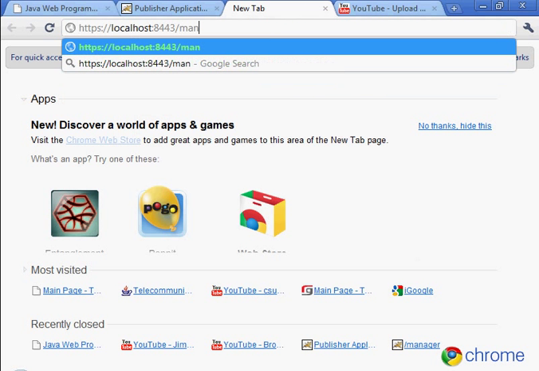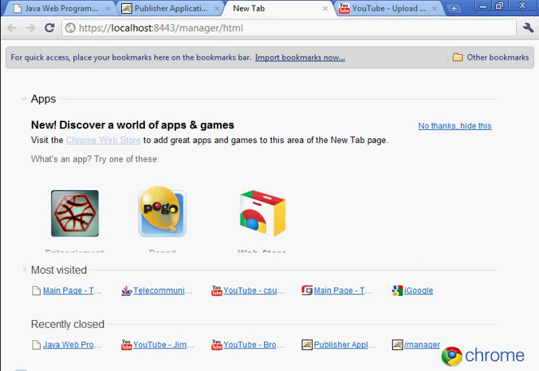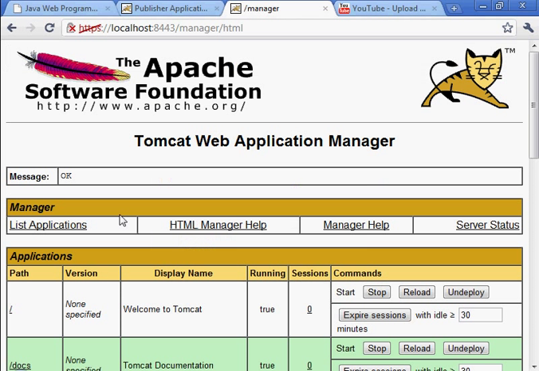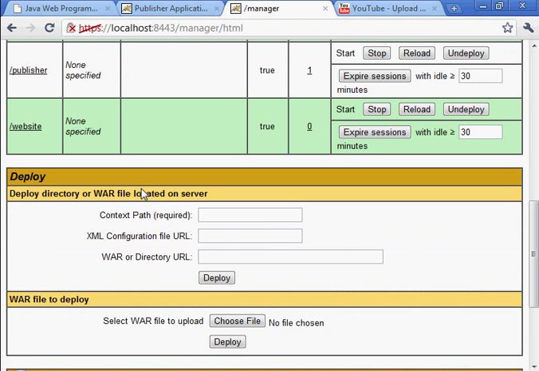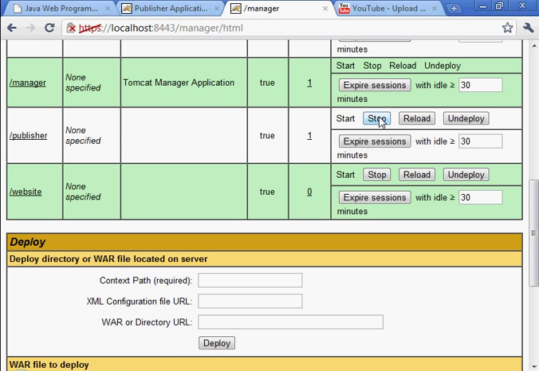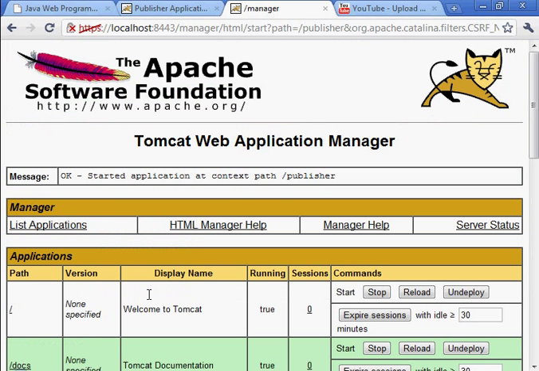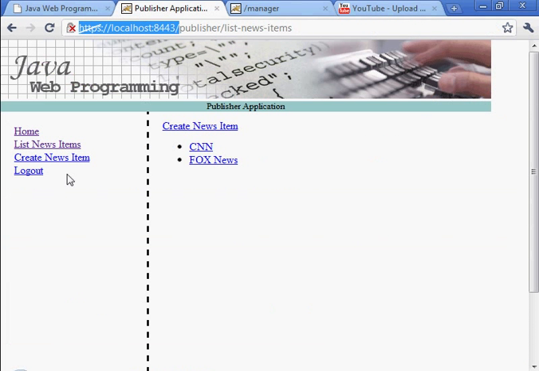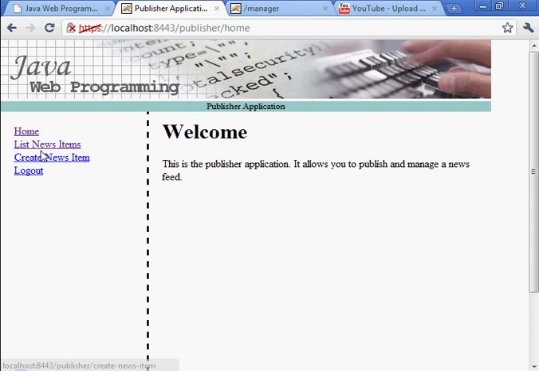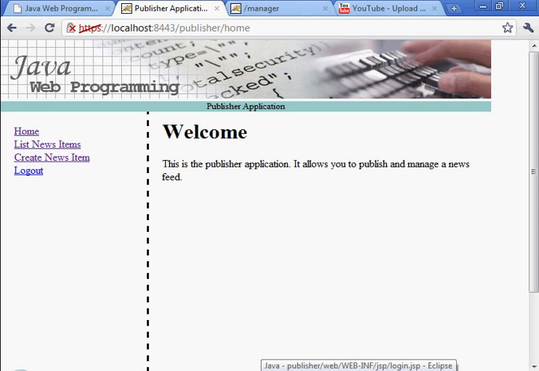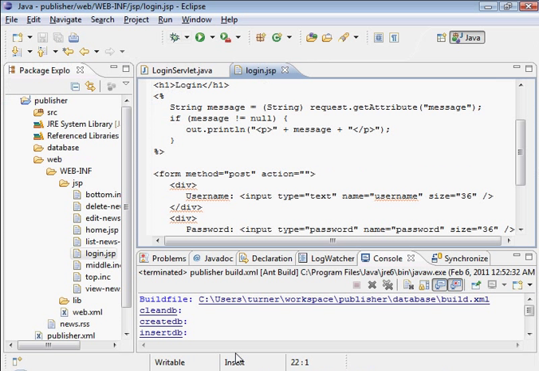Let's go to the manager application, /html. This is admin, and so we modify the publisher application. Let's stop that. Start it. And if we go to home, list news items, looks like there's nothing to test actually.